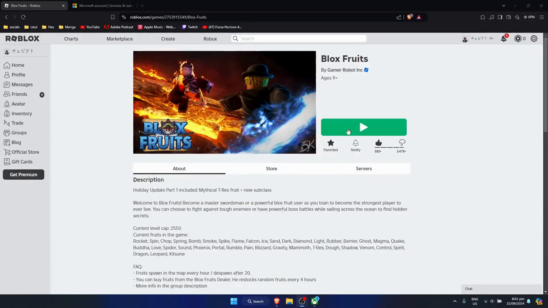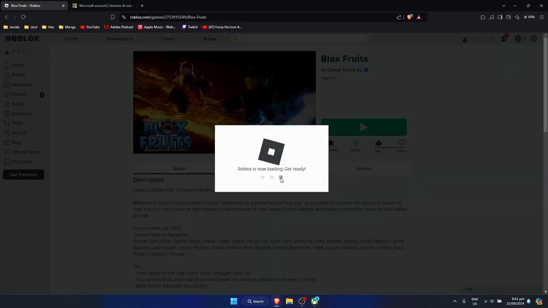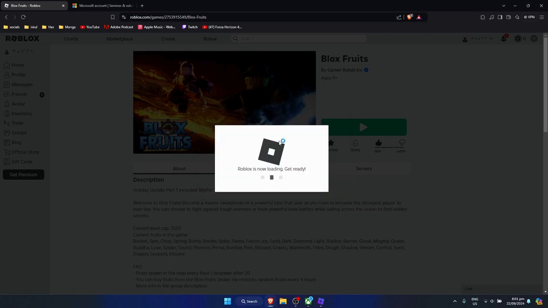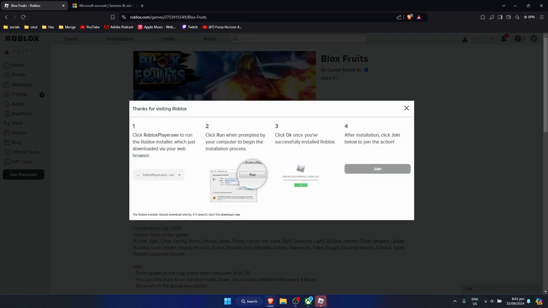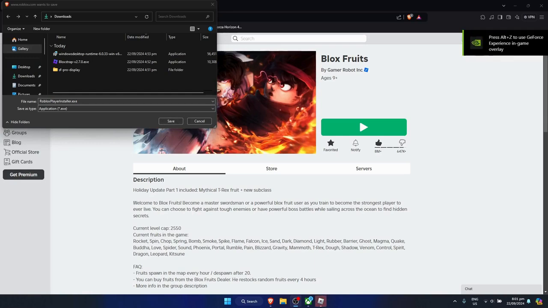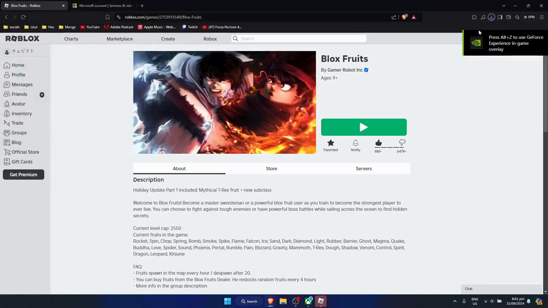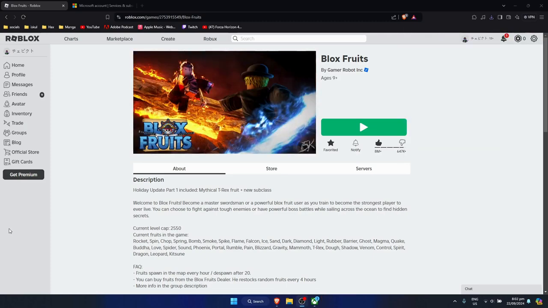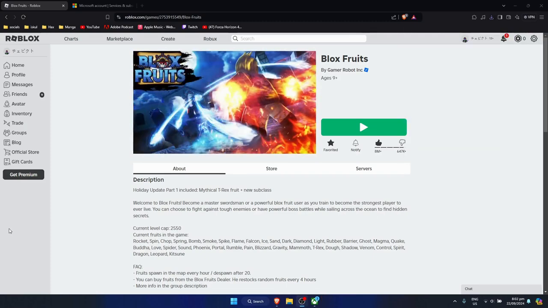Now if this pops up, we just simply click on download and install Roblox. So wait for this to load, then there will be a download and install Roblox option right there. So as you can see, click on download and install. Now just simply click on save right here. Once it's done, just simply run the exe and just install Roblox again. And that's how I basically fix Roblox crashing or freezing on PC.